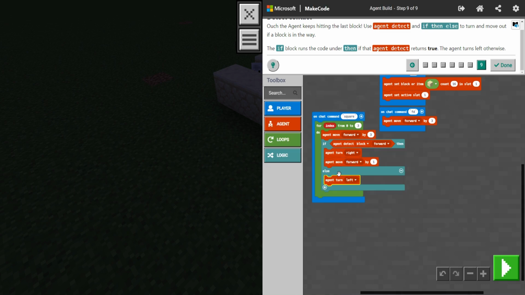So what we just wrote is a code that says when we type in square, that's why it says on chat command, for index from 0 to 3. So that means it has a limit on how much it can have. What we will do is our agent will move forward, but this one says if the agent detects a block in front of him, then the agent will turn right and move forward by 1. And then it says else, that means if he detects a block in front of him, he's going to turn right and move forward. If not, he's going to turn left. So there we go. So let's give that a shot.